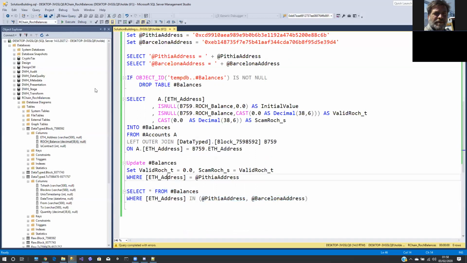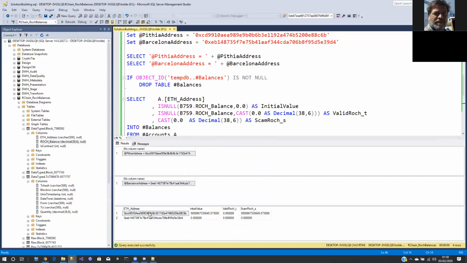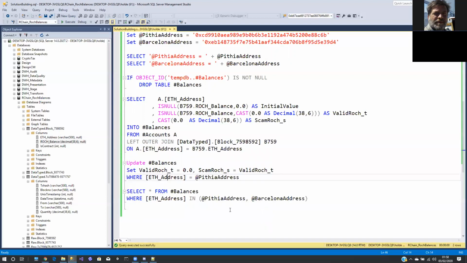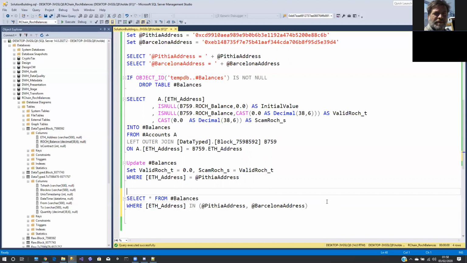It's annoying, just running a lot again. Conversely, Pythia and Barcelona, there's no scam rhoc yet in Barcelona because it hasn't got there, but it has valid rhoc of 0, and Pythia has been set to be 58 million as scam rhoc. So I think we have got, as you said, our initial conditions. Right. So this is initial balances of total and scam rhoc set correctly.